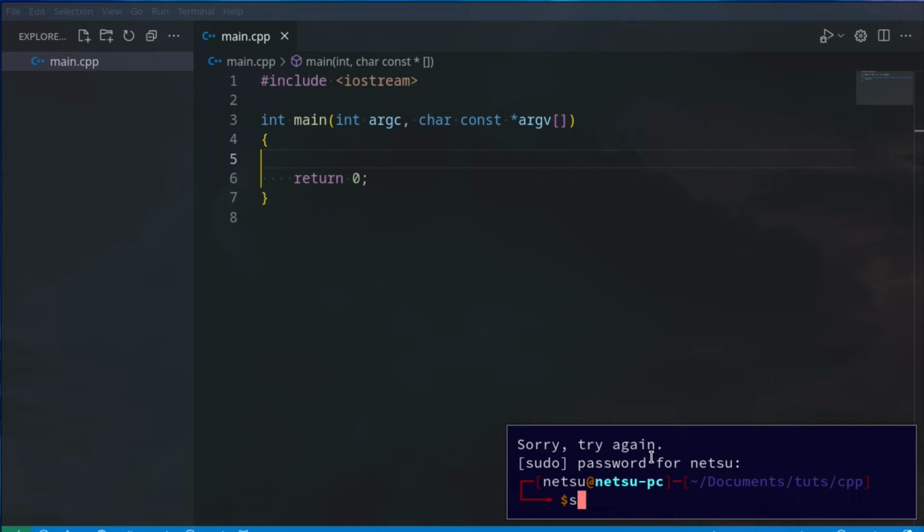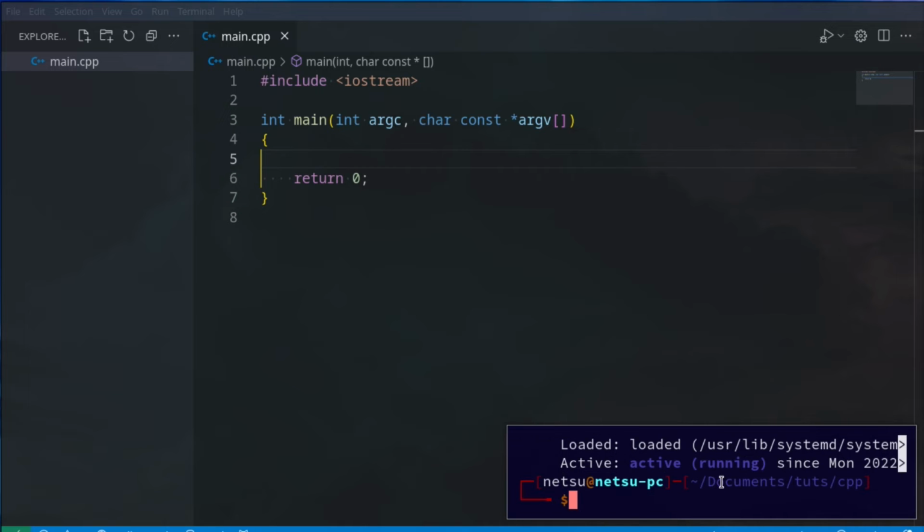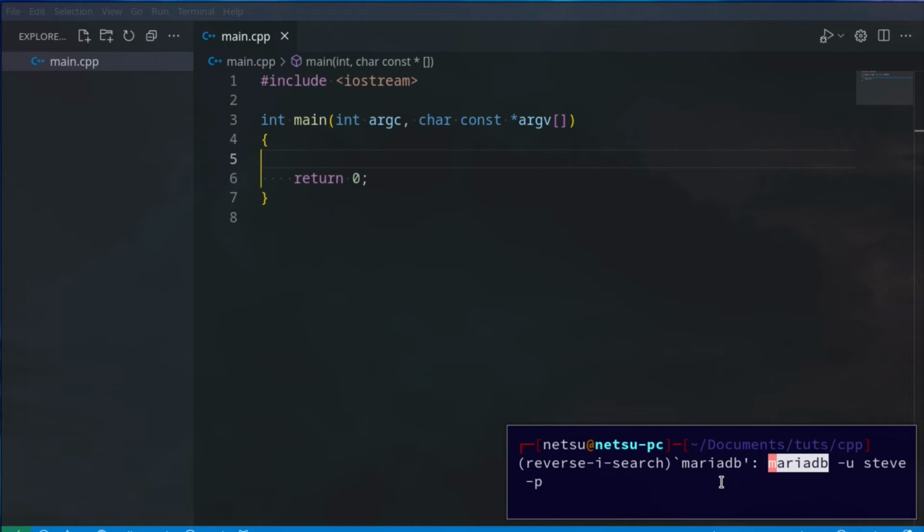If you go systemctl status MariaDB, and this is Linux only, if you're on Mac, you don't have to worry about this, then you should see it is active. Cool. Then of course to get into it, you can just say MariaDB and then your user and whatnot.